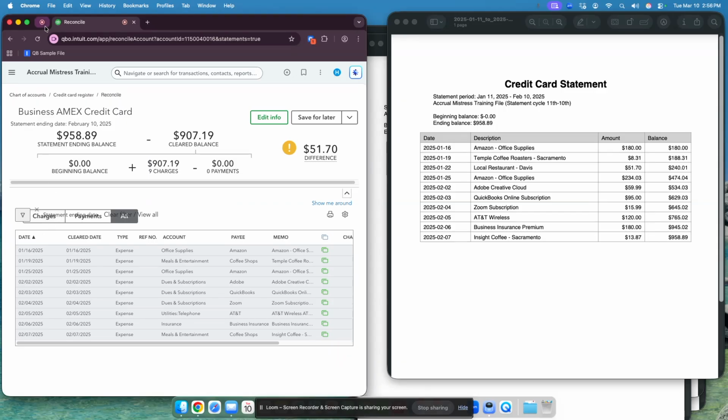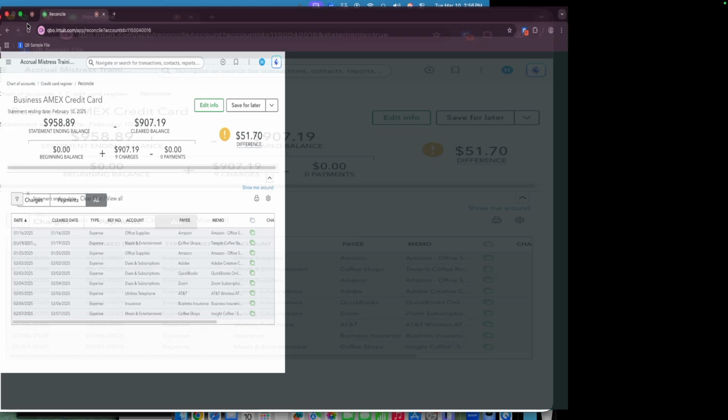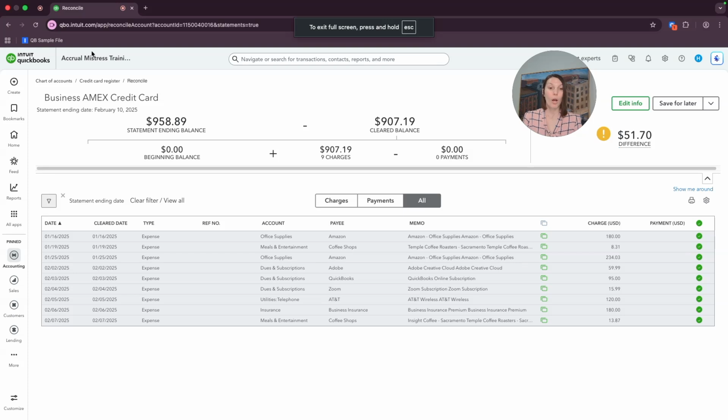All right, so this is a perfect example of where we might need to do a little bit more digging and a little bit more research to resolve a difference that we're seeing on our statement. Now, right here, we see that all of the transactions are marked off, and the only difference is $51.70.